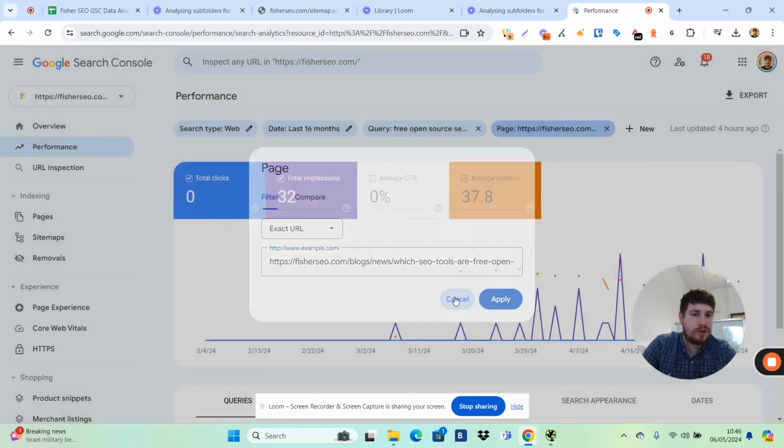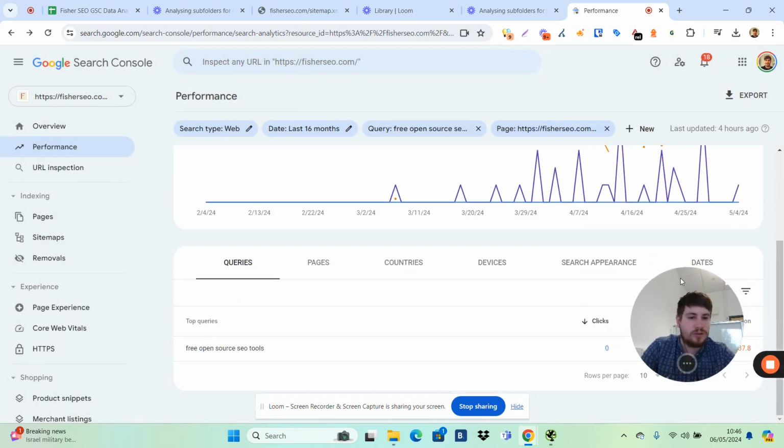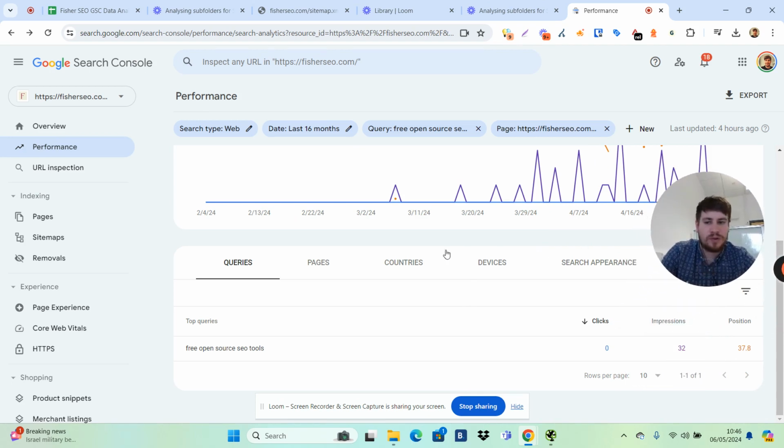So here's a blog post that I created: Which SEO tools are free or open source? If we look at this query, the average position is 37.8. Free open source SEO tools. That is exactly what I want that page to be getting clicks for. We want that to be ranking high, getting clicks, getting impressions. Sorry about the squeaky chair. It perfectly matches the intent of that page.